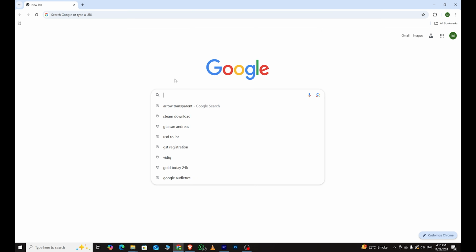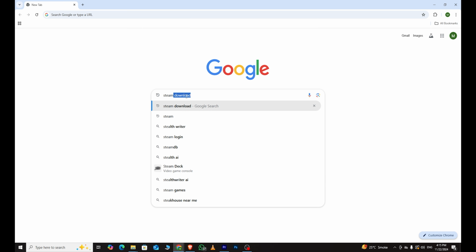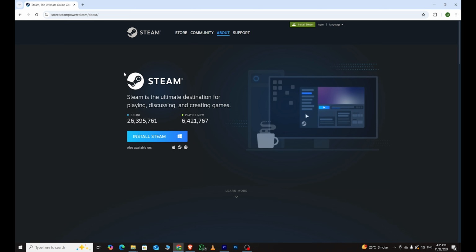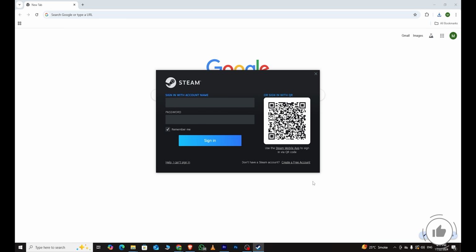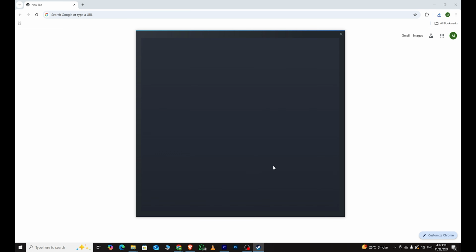Let's get started. First, open any browser and search for Steam download. Click on the first link and select Install Steam. Once the download is complete, install it. After installation, it will ask you to sign in. If you already have a Steam account, log in. If not, you can create a new account right here.